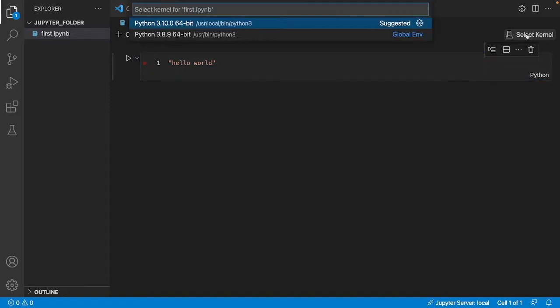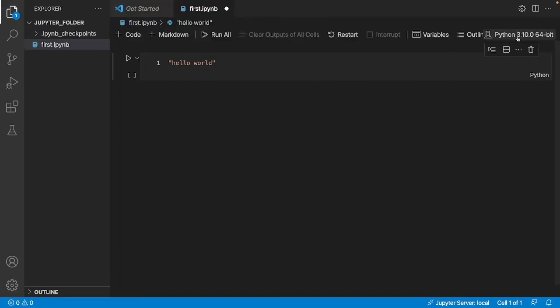So let's select the kernel. Try to select the latest Python interpreter. I have selected this Python interpreter in the select kernel, and now I can execute this cell. So again, go on this option, execute cell. So we have executed our cell.